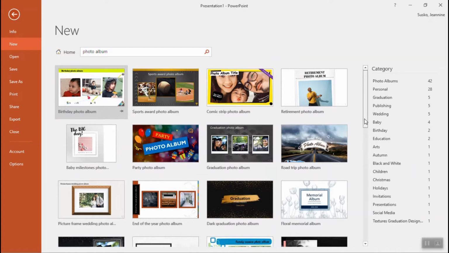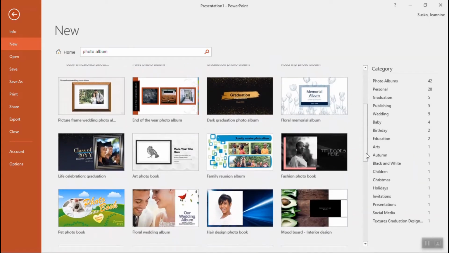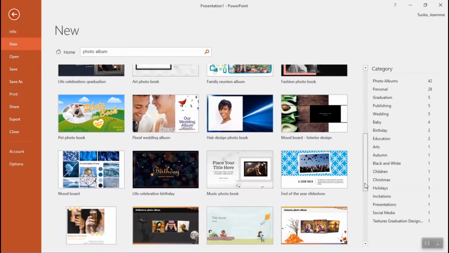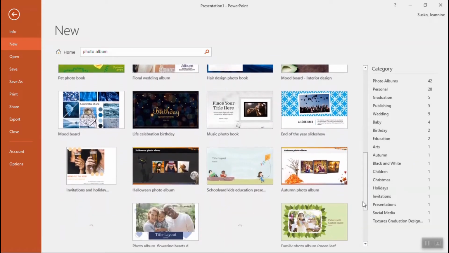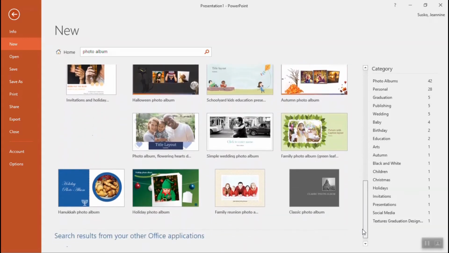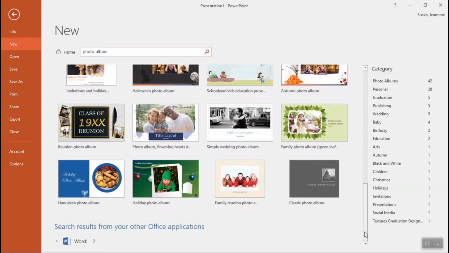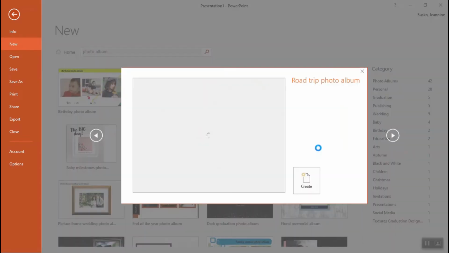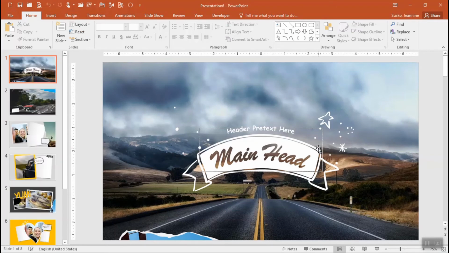So there will be all kinds, as we mentioned, of photo albums that you can select from. Some are occasion-based, birthdays, graduations, etc. And some are a little more generic. Okay, so scroll through and just double-click the one that you want to use. So I'm going to go with this road trip one over here. Okay. And then from there, you have your presentation.